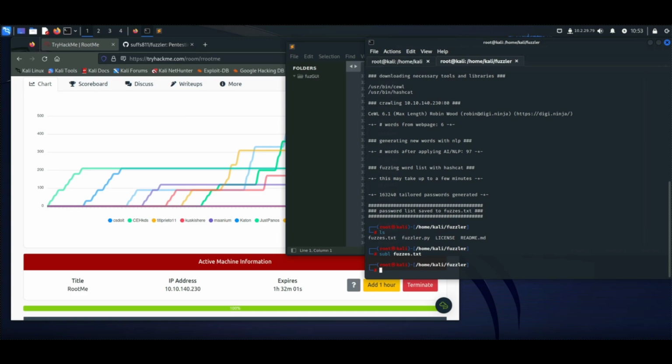And so that's it. With Fuzzler, you can generate tailored password lists that you can now use in any of your password cracking operations. And that concludes this video.